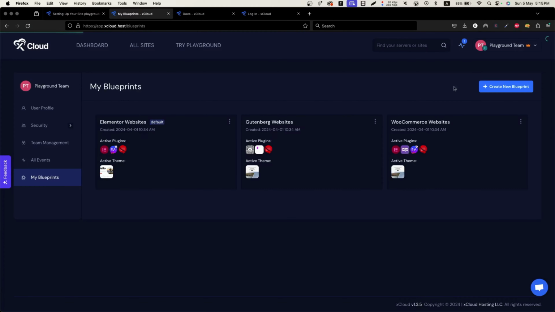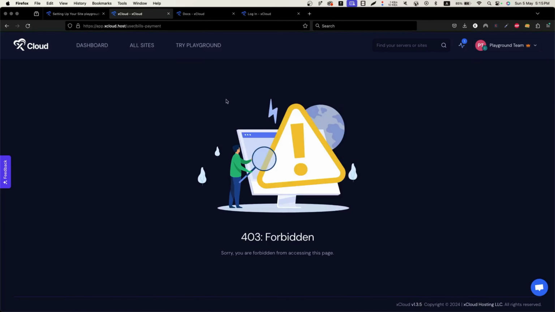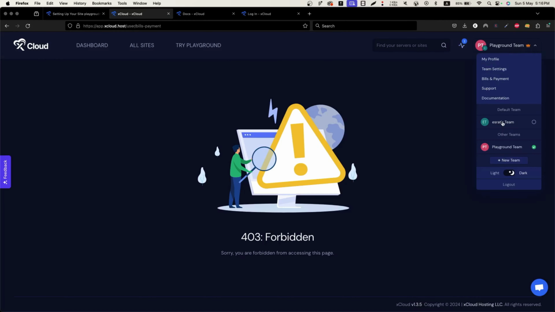You can also create a new blueprint here. So this is forbidden right now as I am using the playground team. So go back to my team.